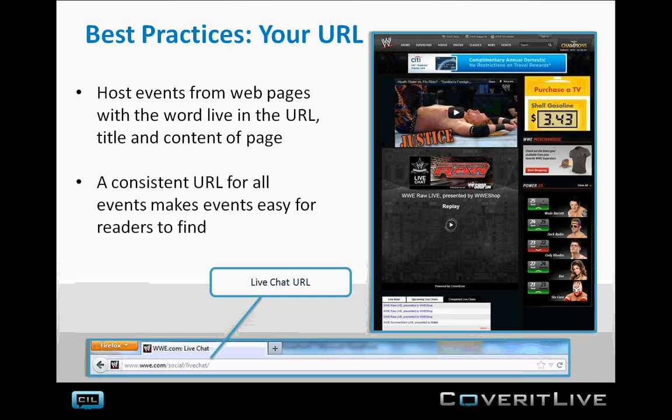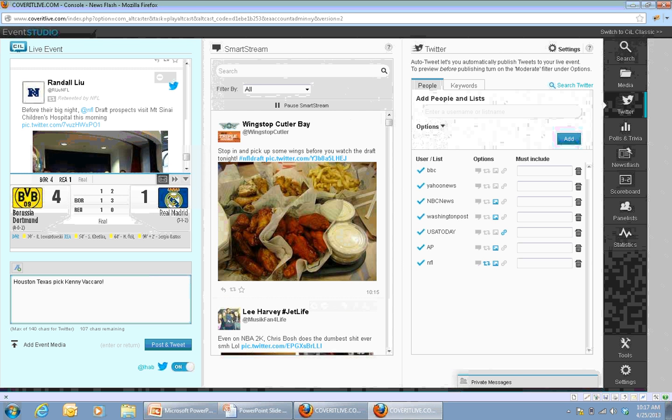Additionally, it's important to make sure that those same keywords are in the title as well as the URL of your event. And all of these things will help drive a significant amount of traffic because they weigh heavily into the search engine's algorithms for indexing content and weighing it. I'll show you a few examples of this from some of our customers.